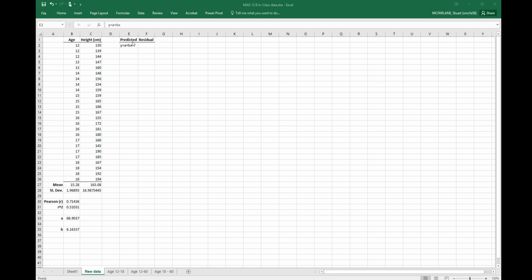We would like to try and predict the height of somebody based on their age. Because in this case, the age is the explanatory variable, we would then use a model that we've created using our A and B values based on all this data here to predict what that person's height theoretically should have been based upon their age.